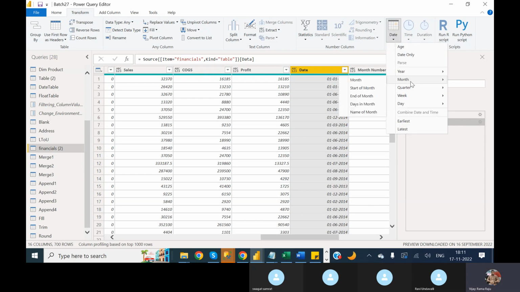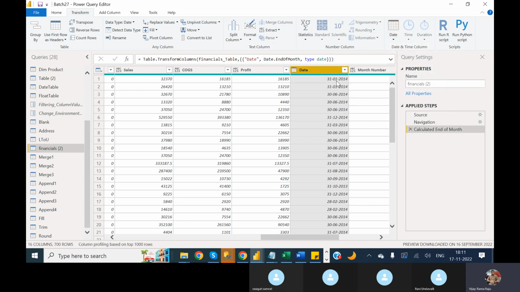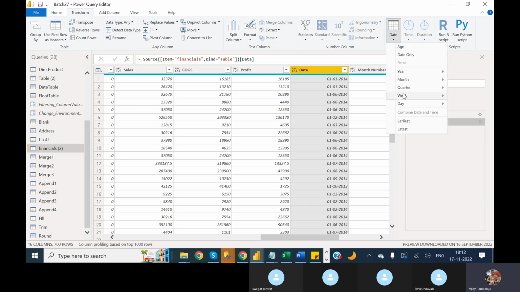Suppose you click on end of month: for that particular month, whatever the last date is will be displayed. See here, for January, what is the last date? 31st. For June, 30th. Like this, whatever the month is, the last date for that particular month will be displayed.